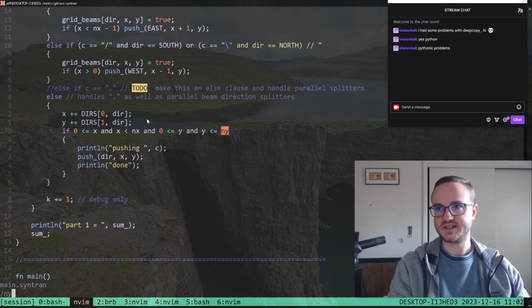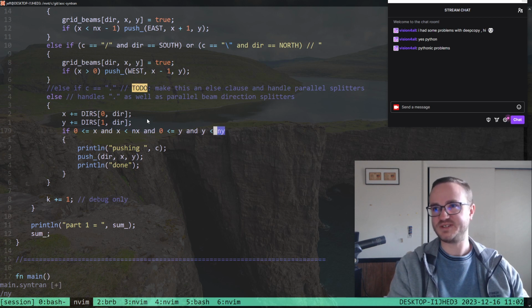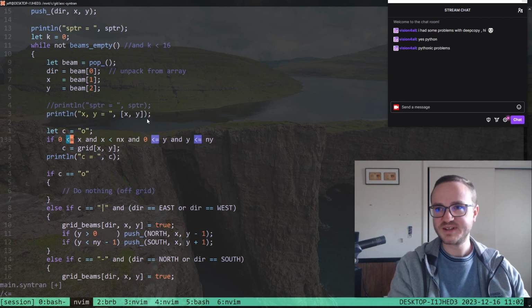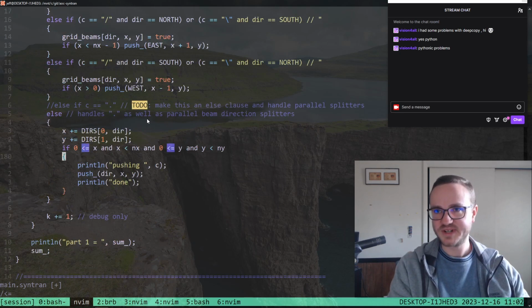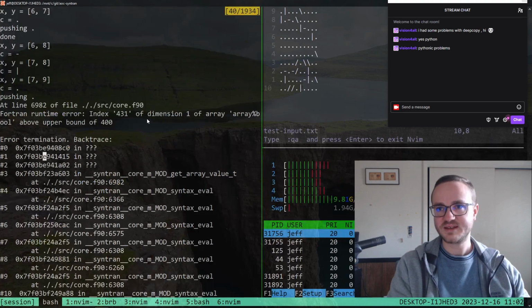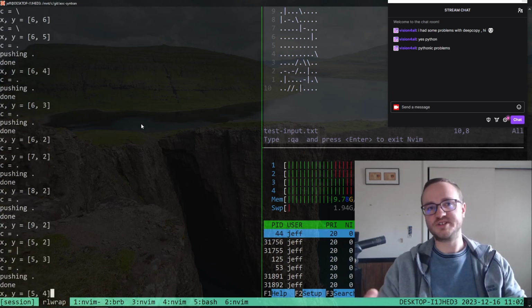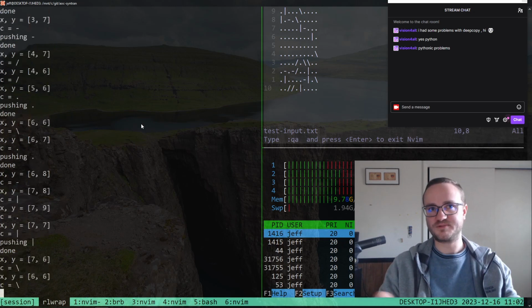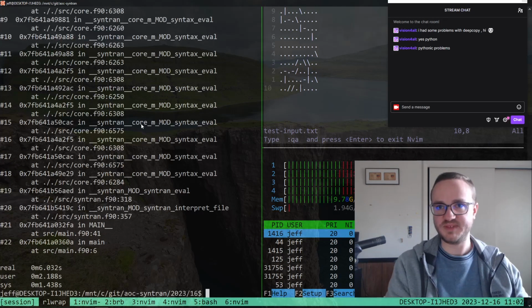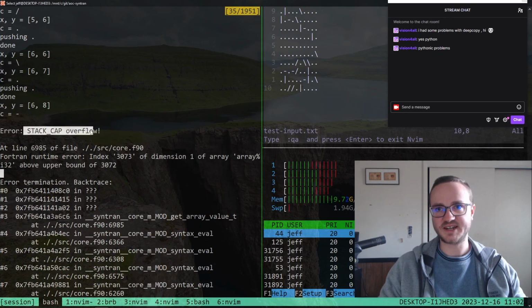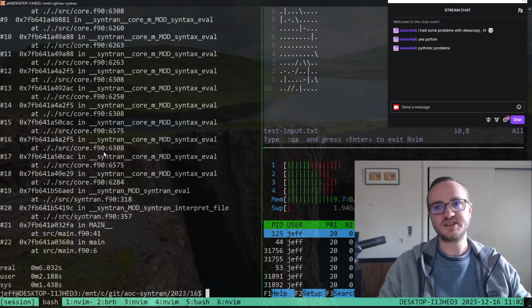X less than NX, and less than or equal. Why did I do less than or equal? That's not what I wanted to type. Okay. There we go. And now we're in an infinite loop because we're not checking if we've been here before. And eventually that should be a stack overflow. Yeah, so stack cap overflow, and then it just crashes.